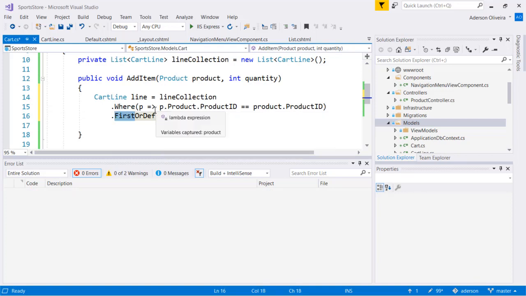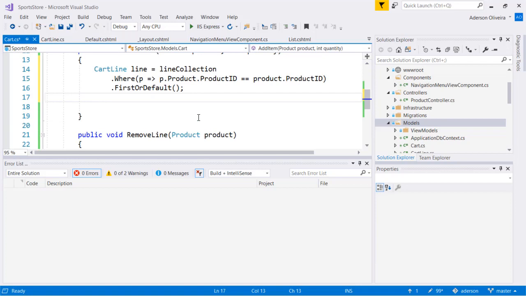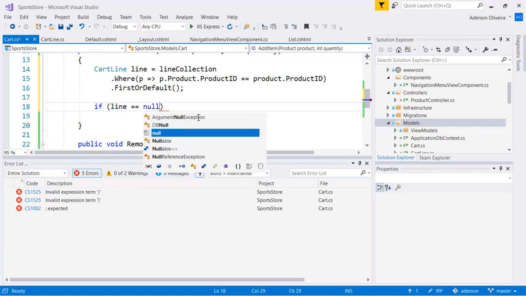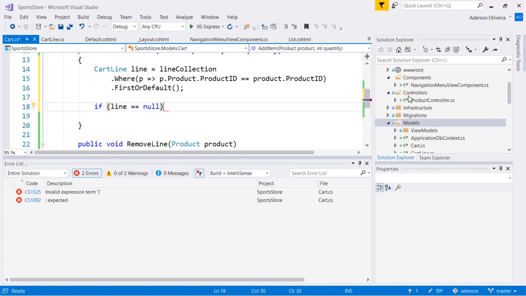If it doesn't find the item, it returns the default one, a new cart line item. And then what you're gonna do is test here if line equals null. If it didn't return anything, then we know that we need to add to the collection.